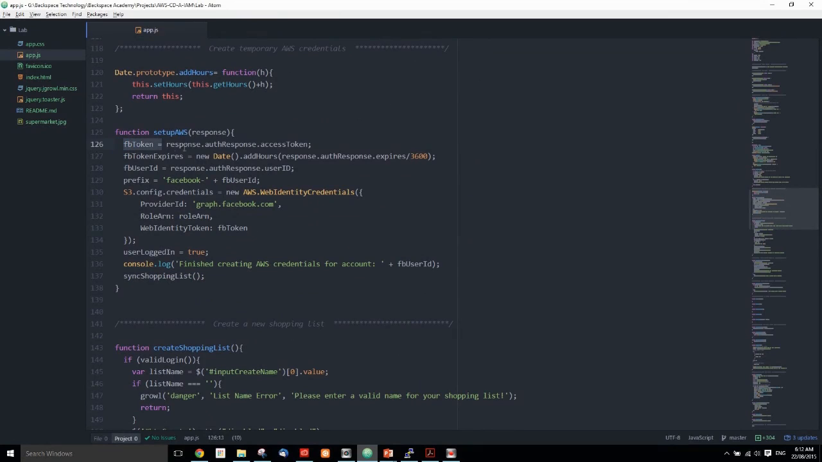What that does is grab the Facebook token from that response from Facebook. It will also have a look at the expiry time or the expiry date of that token. Now that would be represented in seconds from the time that we got that response. So we need to convert that to a date so that we can check whether the Facebook token has expired and whether the user needs to re-log in. We also get the user ID from that response. And then we create the prefix that we're going to use to create our folder in our bucket, which will be Facebook-the Facebook user ID.